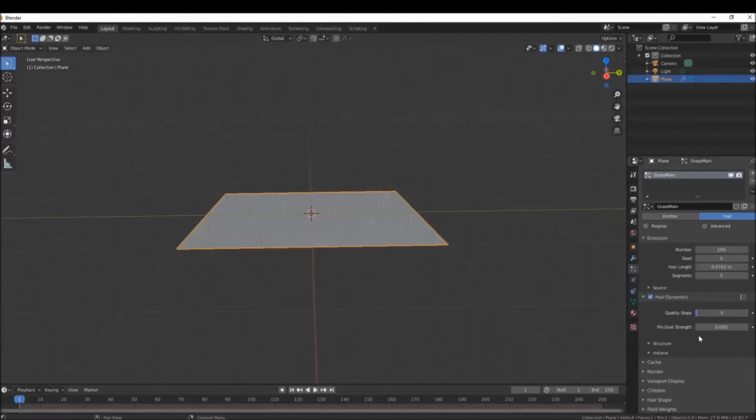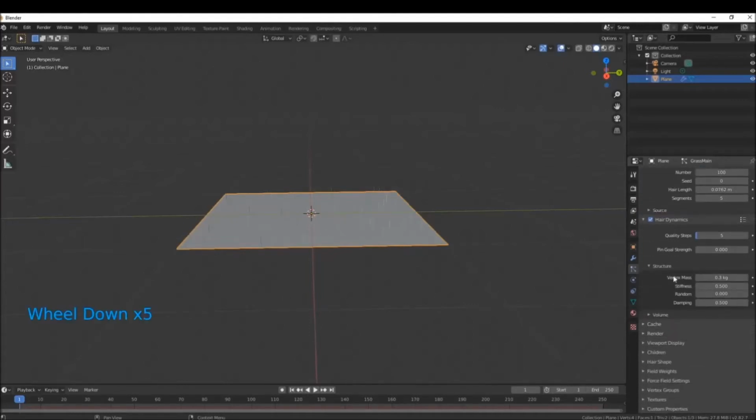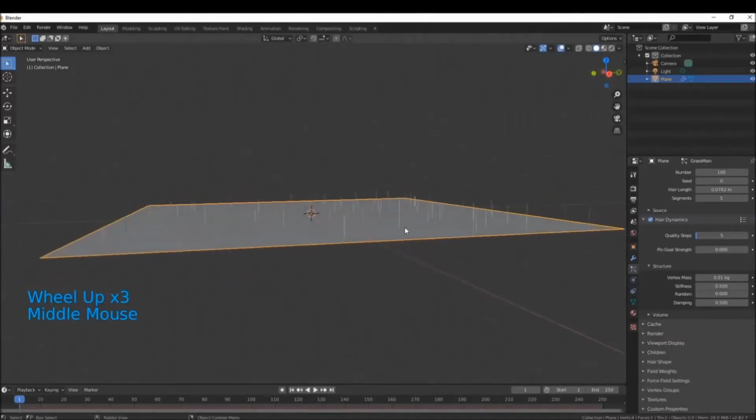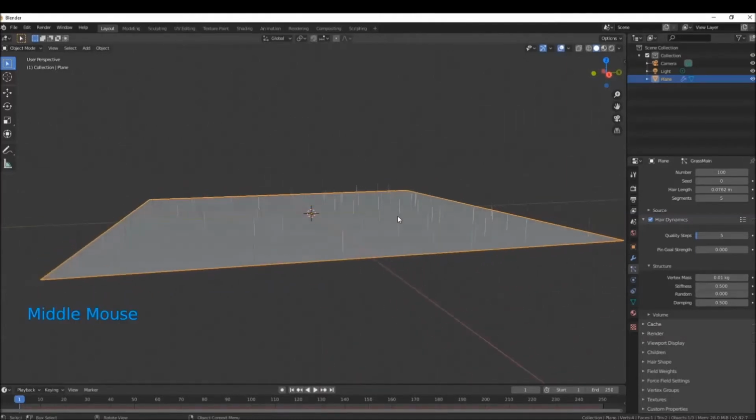Pin goal strength has to do with the stiffness, but it's not completely straightforward. But we do care about the structural physics of what we're looking at, the structural kind of dynamics of the grass. So vertex mass, which is like how heavy the grass is, right now it's set to 0.3, and for grass, that's way too heavy. So we're going to set this to 0.01 kg, and that's going to make the grass less heavy. Under 0.3, it would probably fall down under its own weight.